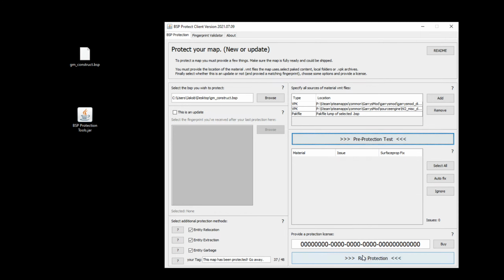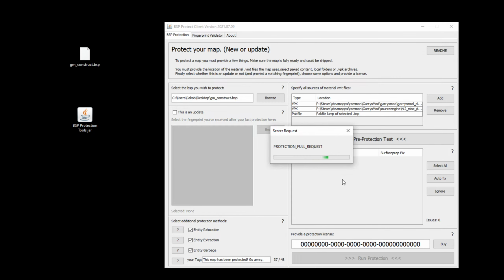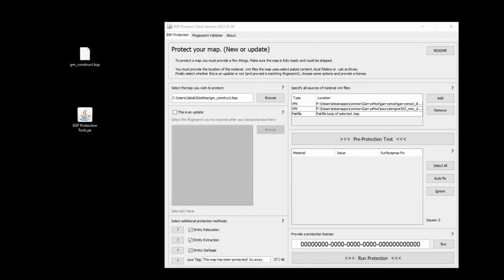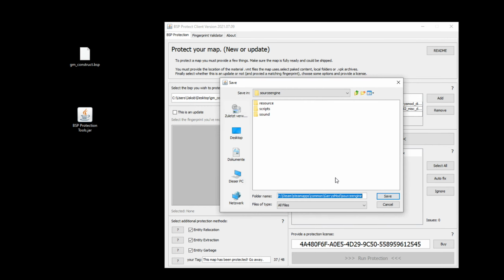So if I go and press the button right now, you're going to see that it tries to protect the BSP, but it will return an error because the given license is not correct. So from the email from earlier, I can now copy and paste the license and run the protection again. And now it returned this window right here, and this is asking you where you want to save the protected files. I'm going to put them on my desktop and hit save.